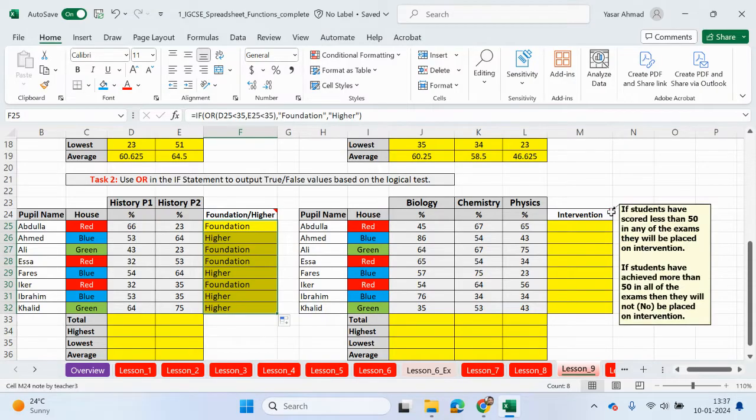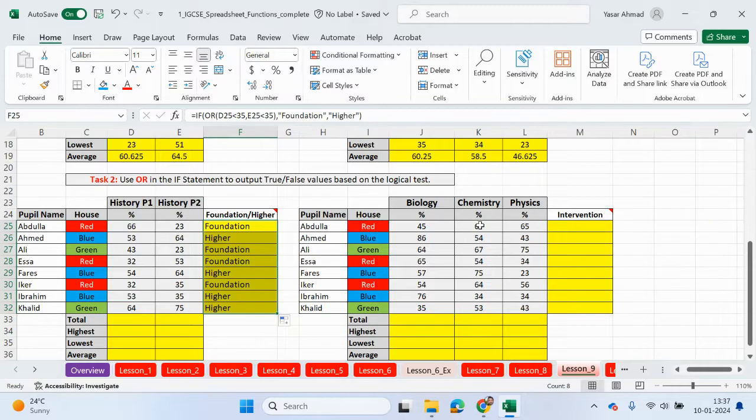So if students have scored less than 50 in any of these exams, they will be placed on intervention. If students have achieved more than 50 in all of the exams, then they will not be placed on intervention. So we're either going to say intervention or no. So any of these are less than 50. So this is less than 50. So Abdullah should be on intervention, and Ahmed as well. Not Ali, because obviously all of these are greater than 50.